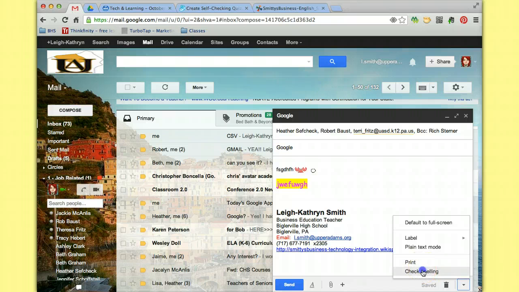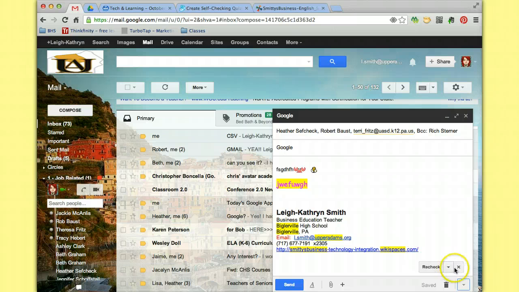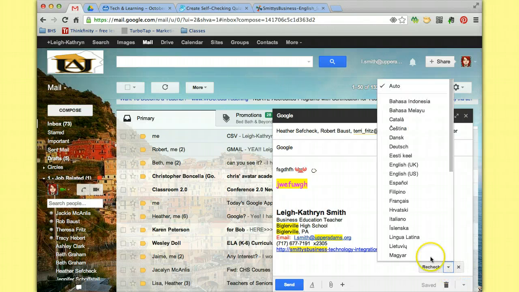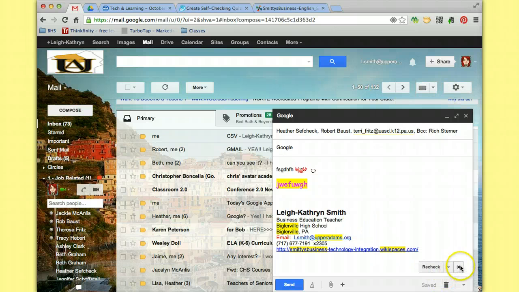So I'm just going to, let me run the spell check. It's not sure about these highlighted words. I'm okay with it. So I have the option to either go with one of these other languages, or I can recheck it, or I can just say, yep, I'm good with that.